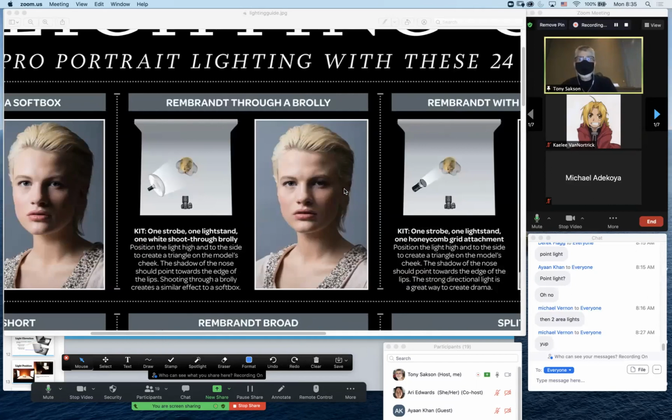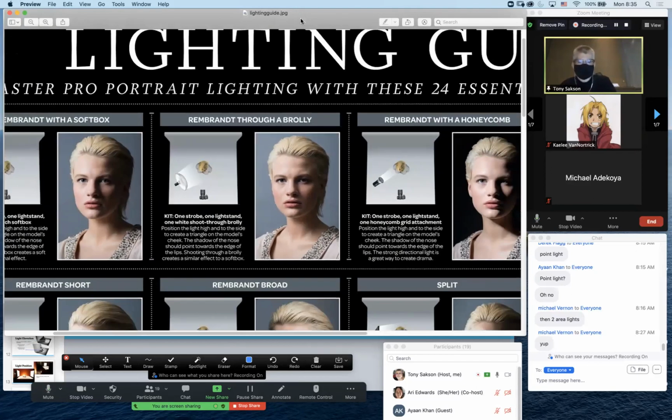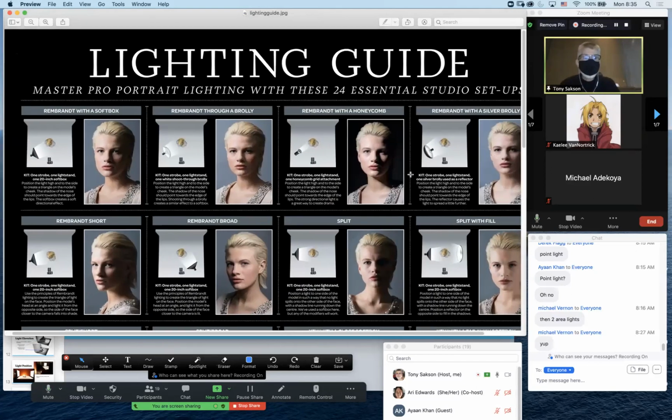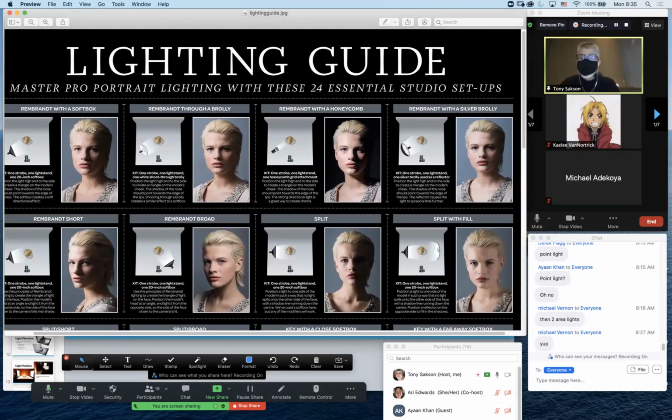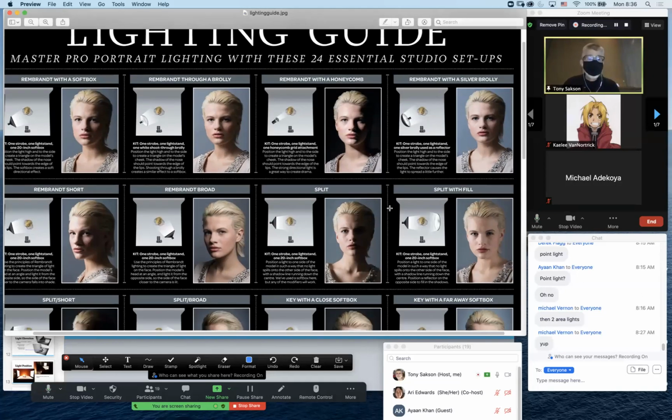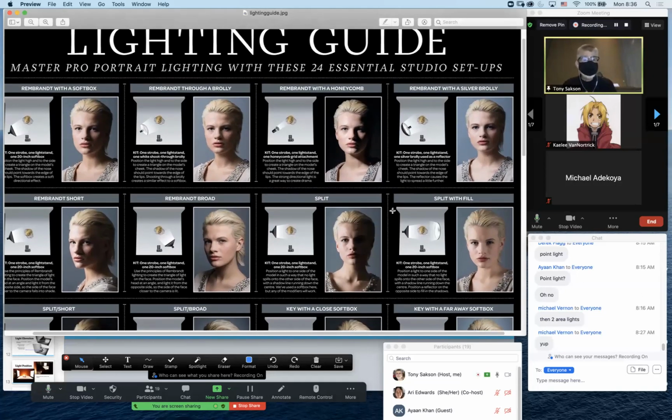Let me zoom out a little bit more here. See if we can get them all in. So you can see the difference. It's the same light direction, but notice the quality of the light has changed. Still 45 degrees left, but how the light behaves on the subject matters. All right, does that make sense?